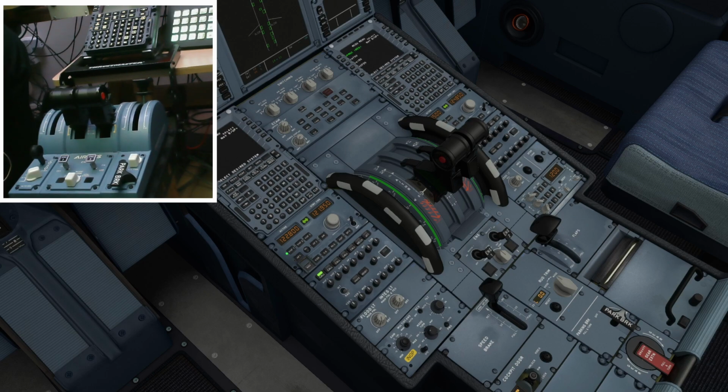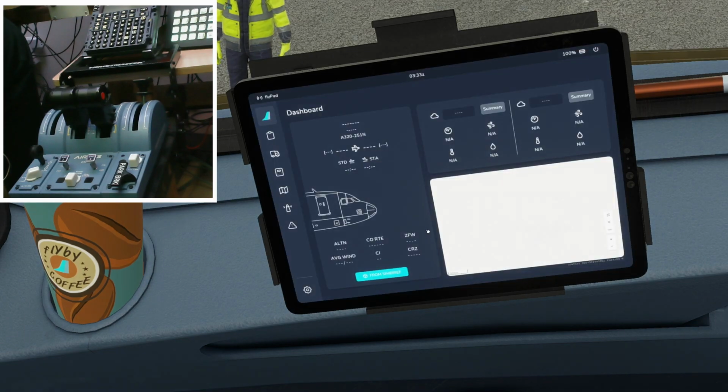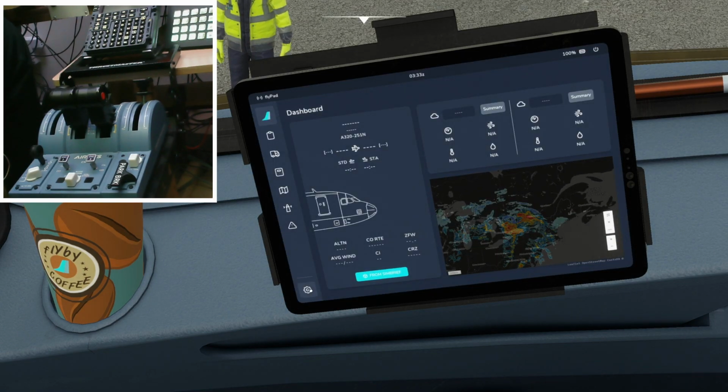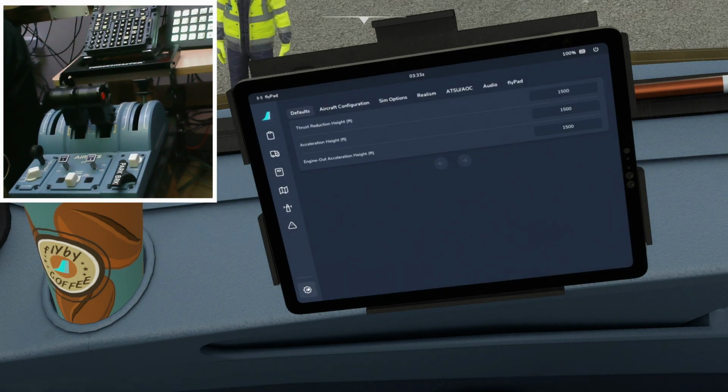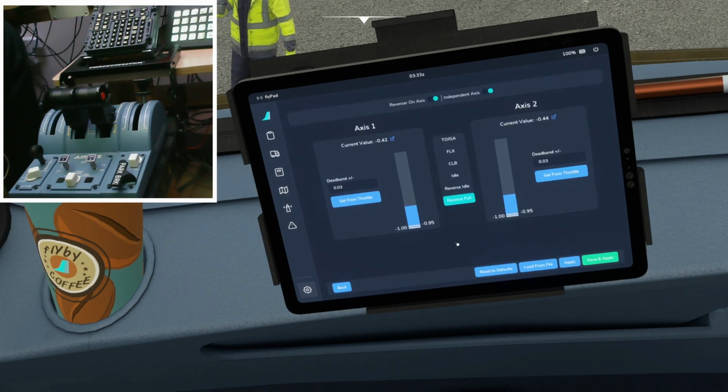Making the throttle work, though, is going to be in the FlyPad. So let's go ahead and swing over to the FlyPad and show you what we have to do. So we want to click on the FlyPad and fire it up. We're going to jump to settings. We're going to go to sim options, and we're going to go and calibrate our throttles.